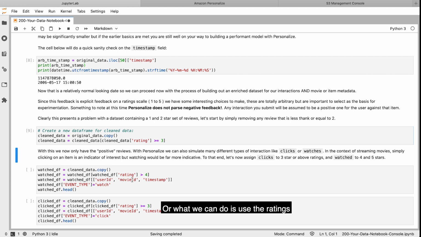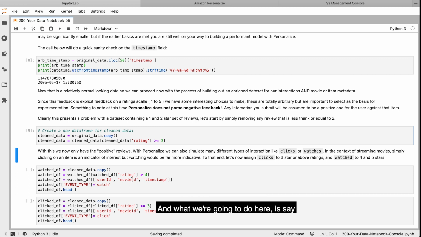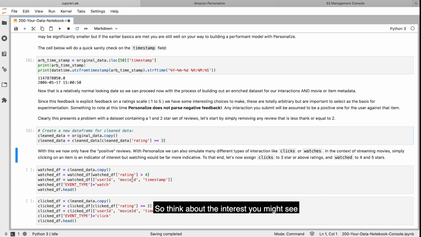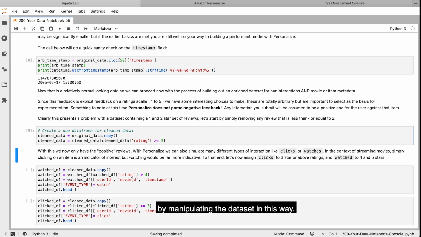Or what we can do is use the ratings to give us different types of simulated interactions. And what we're going to do here is say that if it's greater than a 4, it constitutes that the movie was fully watched. And if it's just greater than or equal to 3, it's simply a click. So think about the interest you might see from browsing something versus something that you fully watched. And that's what we're trying to replicate here by manipulating the data set in this way.